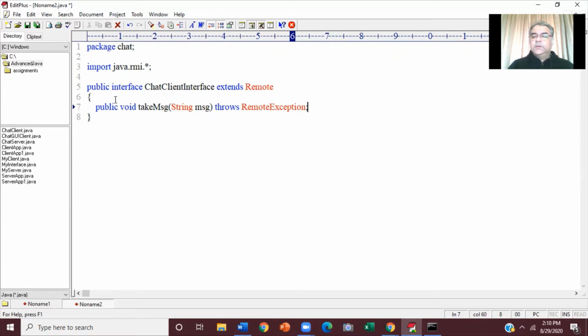Okay. So we actually wanted to discuss methods about chat server interface, but we landed up discussing one method in chat client interface also. But let's again go back to chat server interface. Which other method or methods do you think should come in this interface? Should we put in this interface?